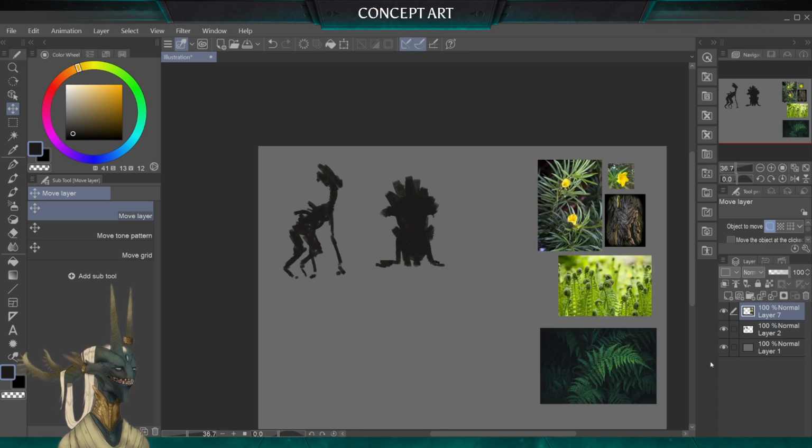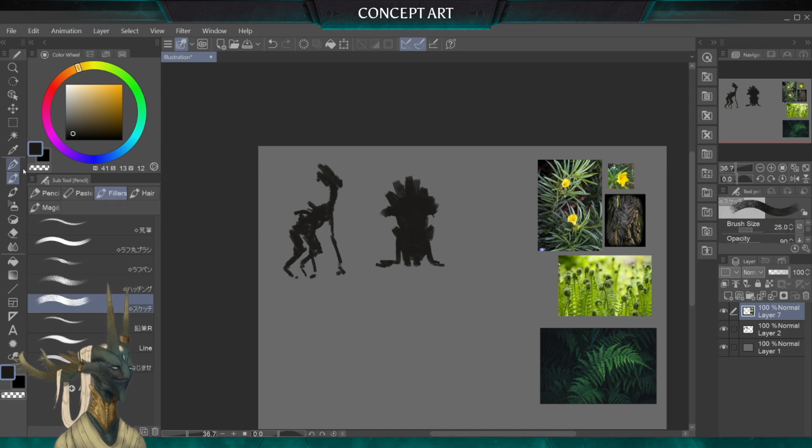There we go, there are the references. I'm gonna stick them below that layer.